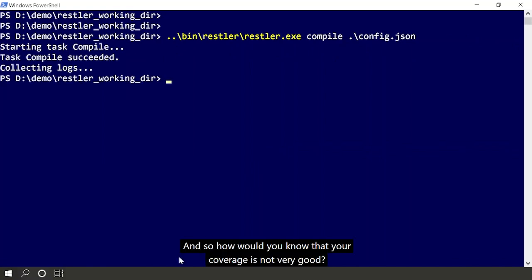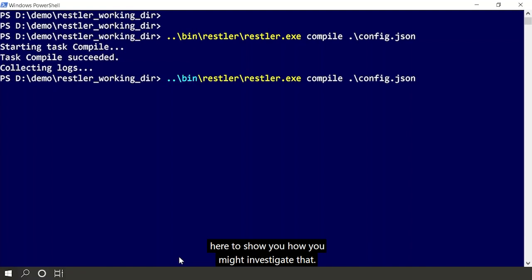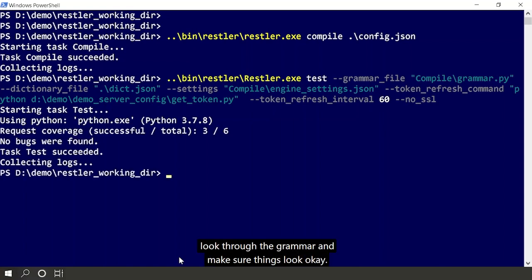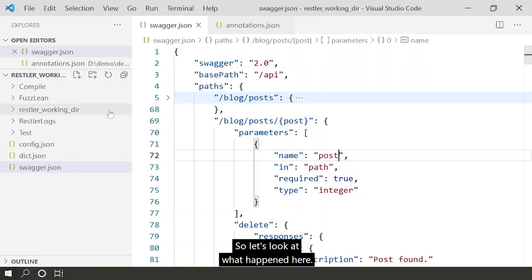And so how would you know that your coverage is not very good? Well, you would have actually run the test mode. In fact, we can do that quickly here to show you how you might investigate that. So you have two options here. You can either, after the compile, look through the grammar and make sure things look okay. This is something you can do once you have more experience with RESTler. Or in most cases, you would just go ahead and look at coverage. So now here the coverage is 50%, which is still reasonable, but we know that we can do a lot better. So let's look at what happened here.